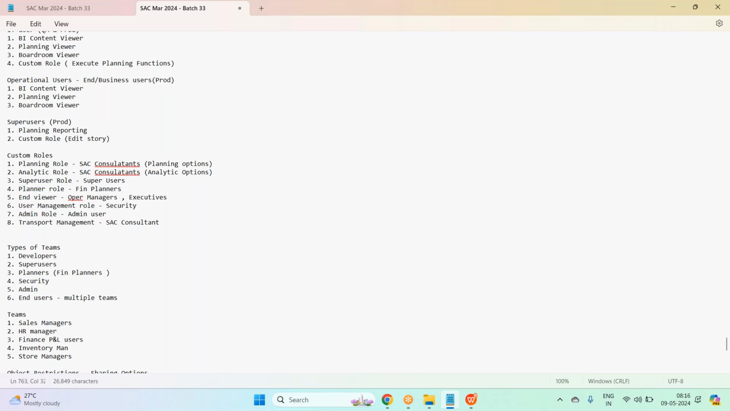Super users, in the sense, the super users has two things, right? One is business analysts. Here I'll write BA, business analysts, and strategy makers, strategy team. So we create one role so that the super user can come and build their own stories. But in planning, guys, we do it a different way. So we create a planner role which is assigned to all the planners, financial planners. For end users, we create one role so that end users can come and access all the stories.